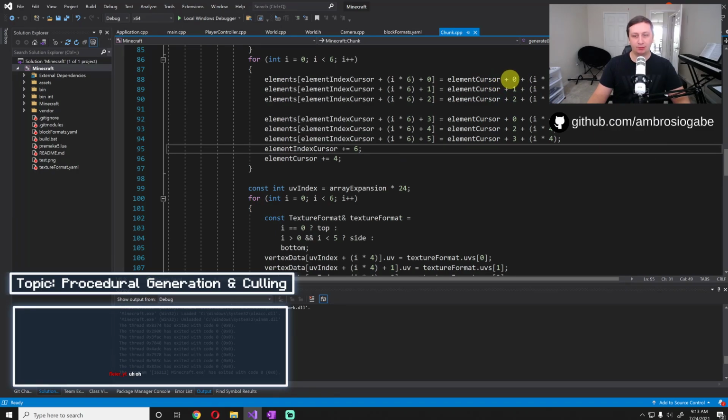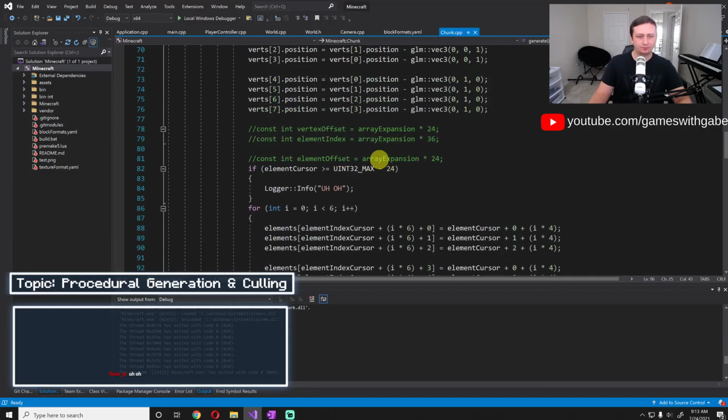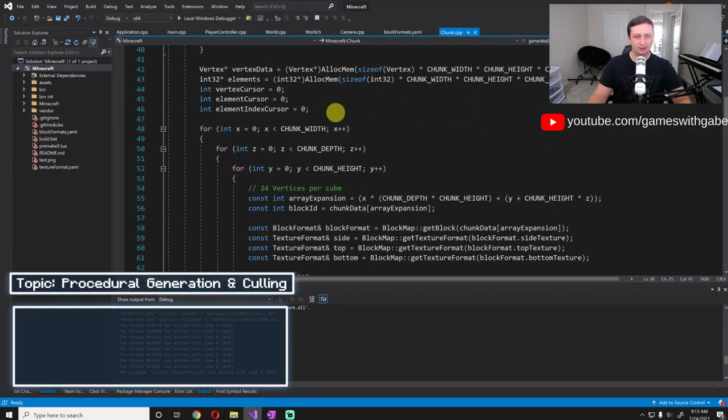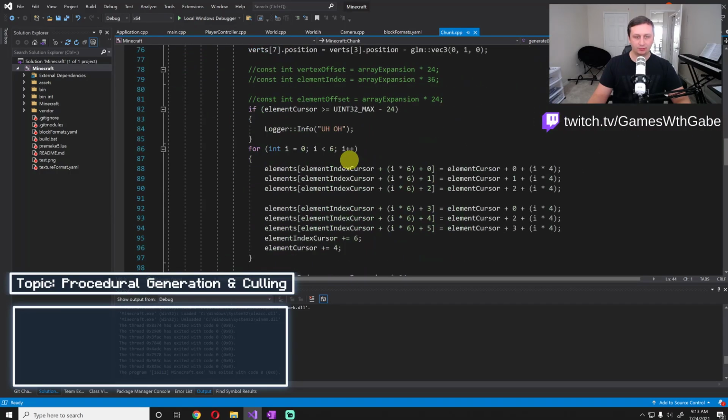And then for this, I'm pretty sure this should be plus 4. So we've got cursor plus 0, 1, 2, 0, 2, 3. So we should be incrementing this by 4 every time. And let's see. We set it to 0 up here, so that's all 0, which should be good. And then we just sort of increment them for every one we do.